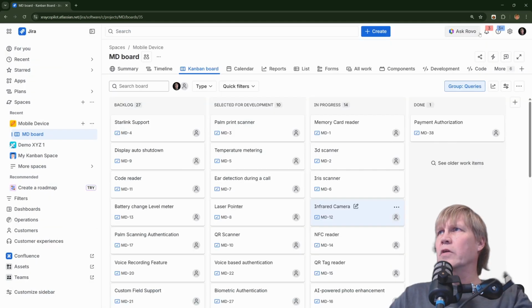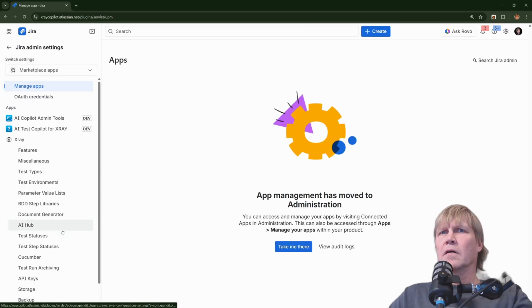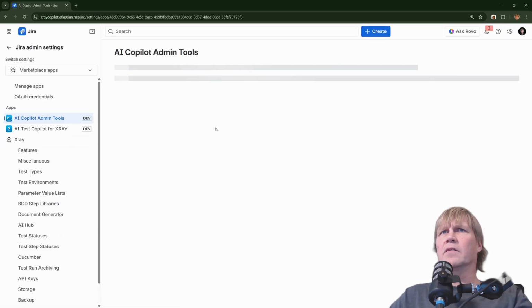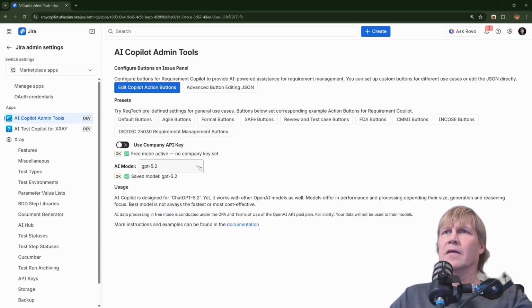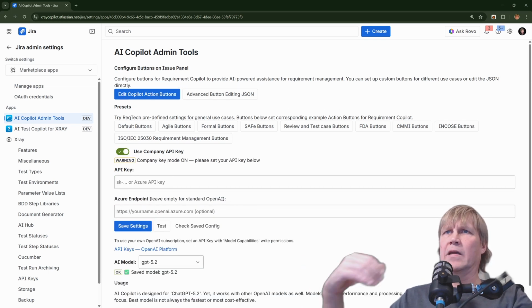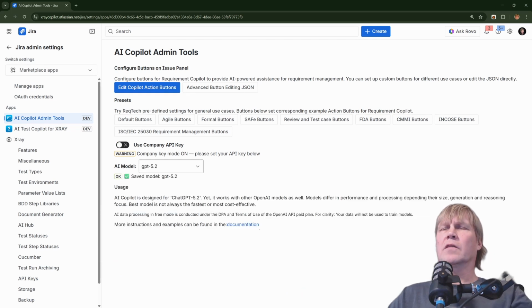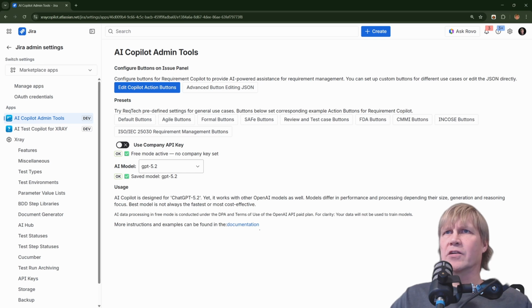And finally, you can configure also system level configs. And of course, this is behind Jira global admin rights. So the global admin can define what model we use, or whether we use a company OpenAI or Azure OpenAI key. By default, the app gives you free access to OpenAI models hosted by Celeris, so no data is used for training. This is a paid plan, but it's free or included in the app price.